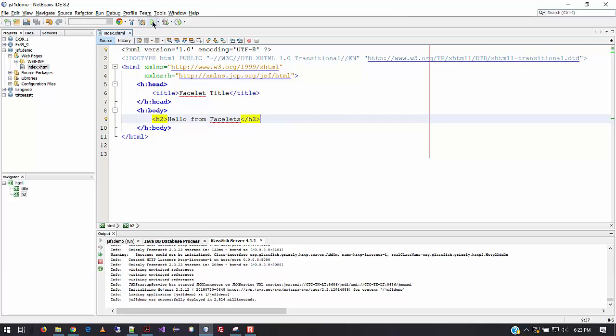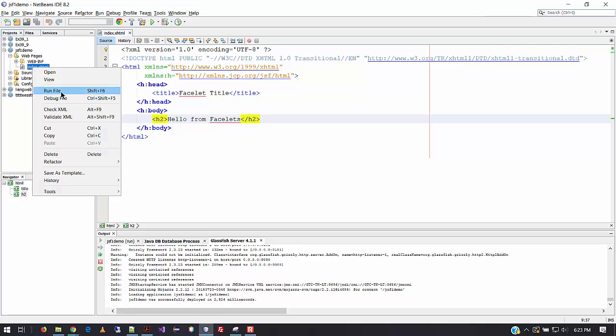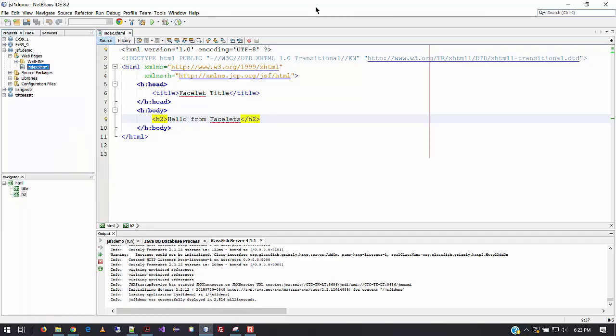Nathan, when he was hitting his run button, it would give him I think a 404 error, right? Yeah. But if he came up here and just did a right click and run file, it worked just fine. Or Shift F6. Or Shift F6, okay.